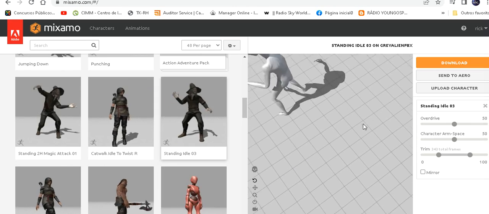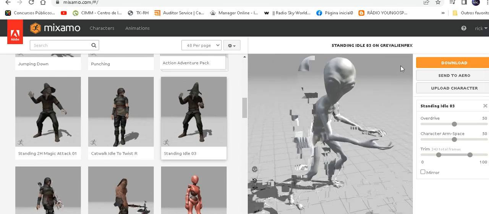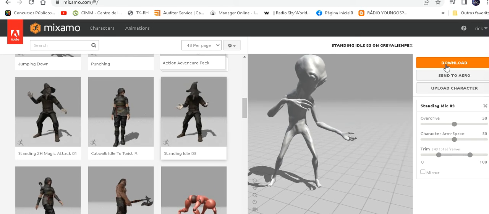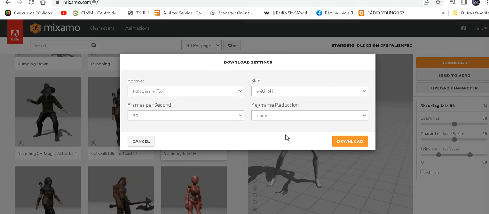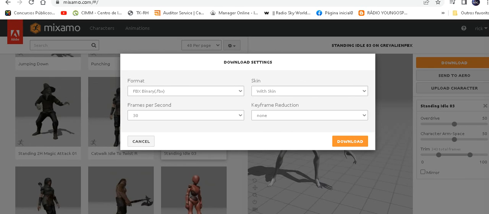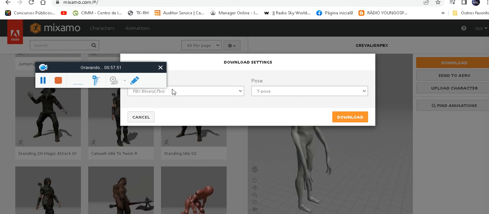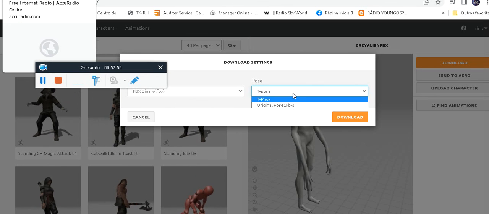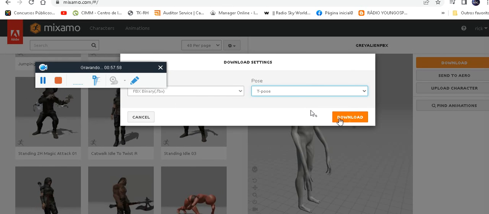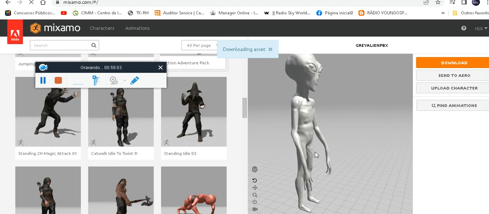Okay guys, in this case you just want to get this in a T-pose. We are going to Second Life, so download. Just click here, close, go to download. It will download the FBX in a T-pose. Okay guys, T-pose over here. Hopefully it will work.